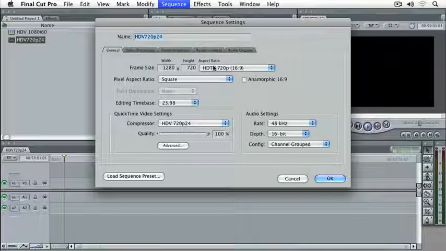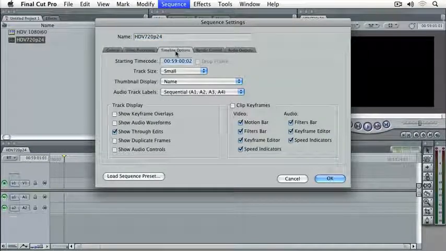If you look over to the right of your QuickTime video settings, you'll also notice that your audio settings are set to 48 kilohertz for the audio rate, it's 16-bit depth, and the configuration is set to channel grouped. Now in most cases, because you're going to be working with Easy Setups, you're really not going to need to change anything in your general sequence settings tab. Where you're going to need to get in and change stuff is in your actual timeline options. So let's come over to timeline options for a second. And you can see right at the top, most importantly, is the starting timecode of your timeline.